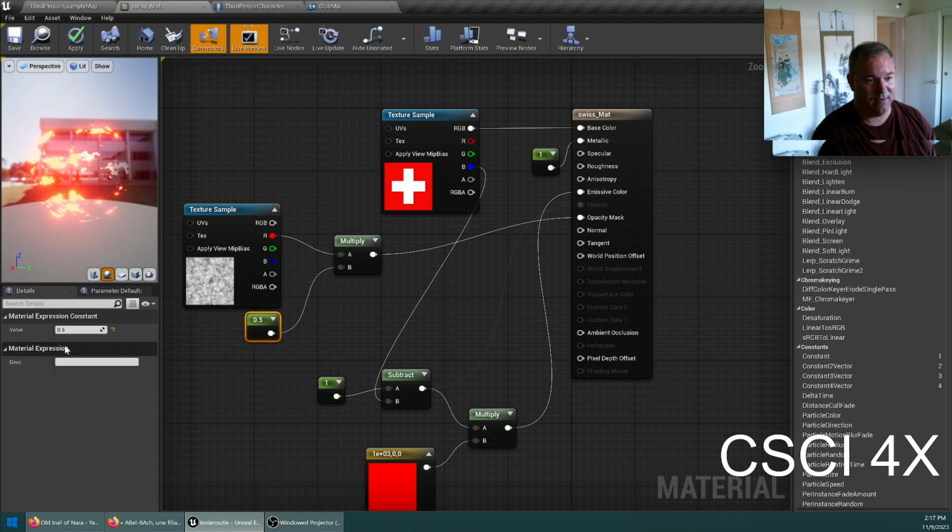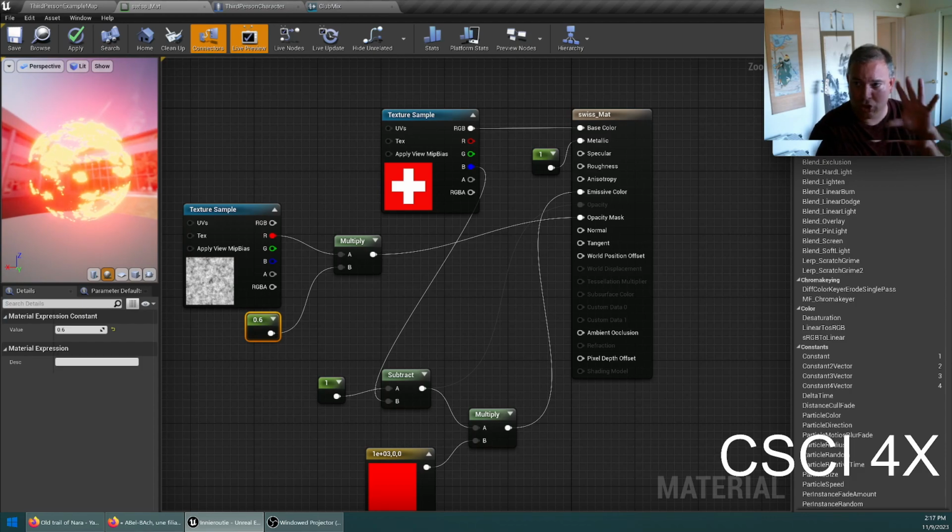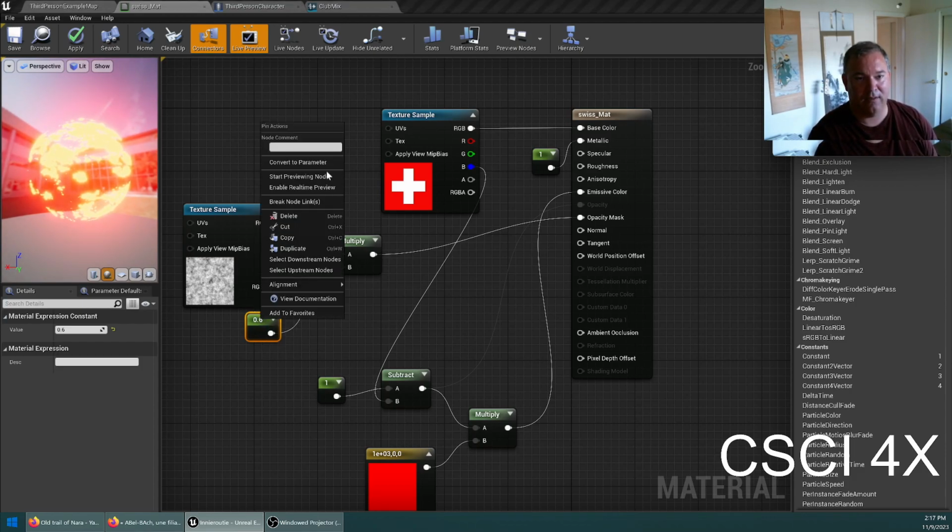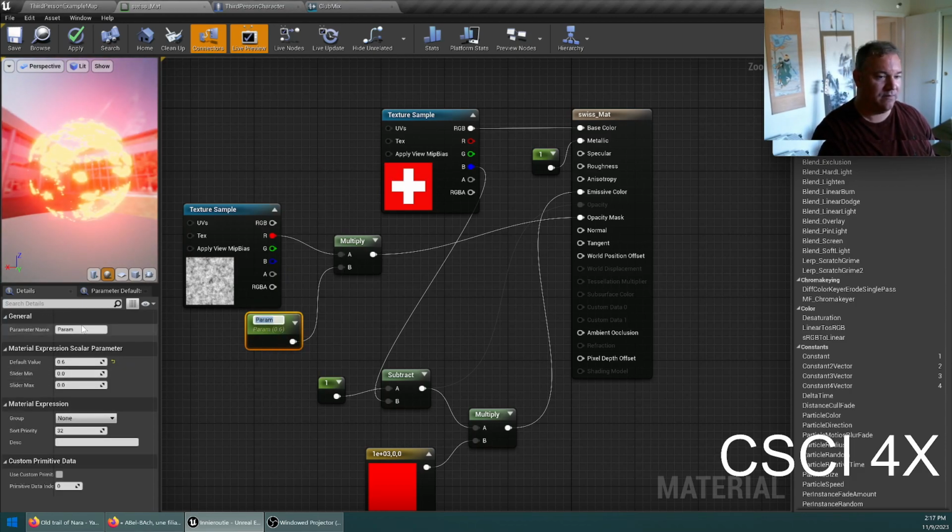So you can have this just sort of fade away, right? So I'm going to right click and convert this to a parameter. And I'm going to call this... hardest thing in computer science, coming up with the name. Damage. Why would damage be lower the more damage it is?